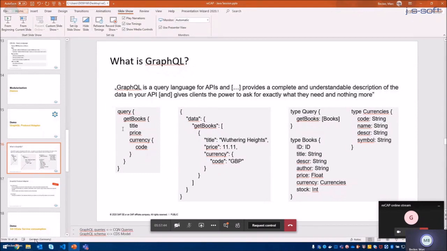Okay. So here on the left, you see the GraphQL query, and in the middle, you see what a response to that GraphQL query might look like. As you can see, the structure of the query and the structure of the response are pretty similar. And on the right, you actually see the GraphQL schema, which defines certain types. It defines one special type with the name query. This basically defines all queries that you can run.